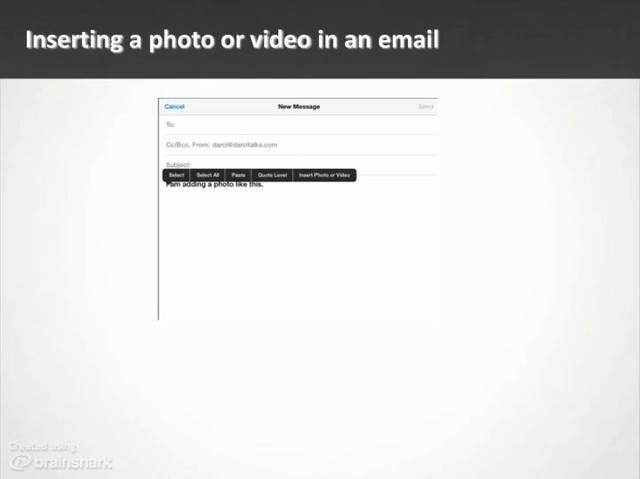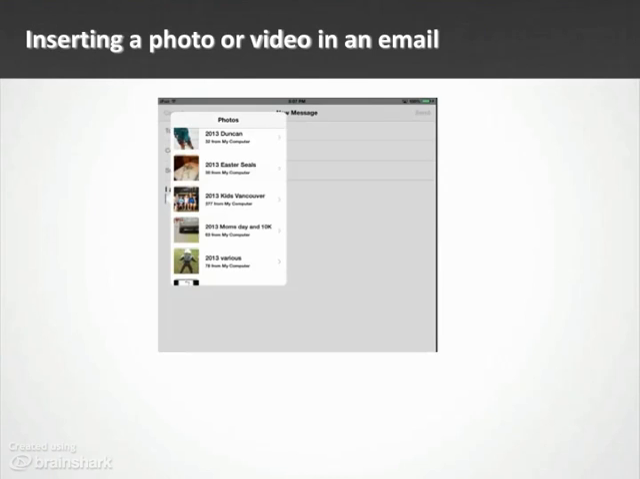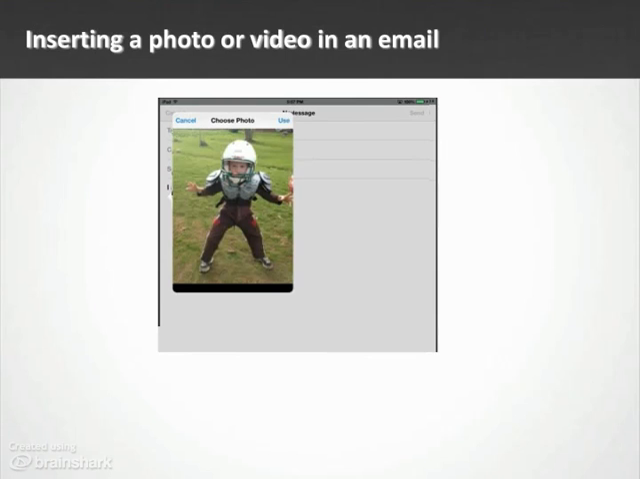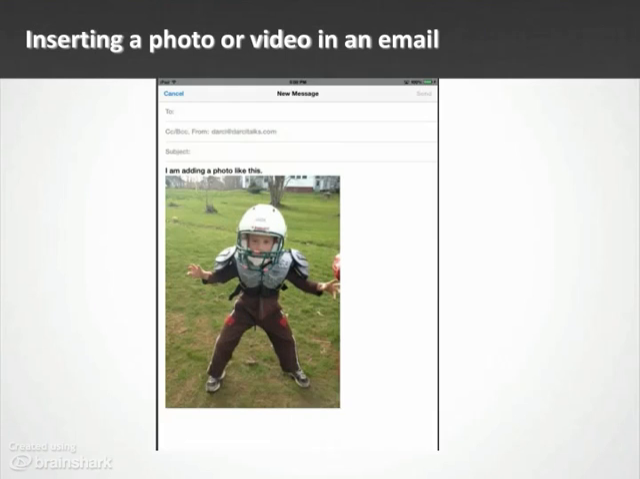So what we're going to do is use the last one that says insert photo or video. It only allows you to use your camera roll or photo streams or iCloud photos. If you're using another service like Dropbox or Google Docs or something similar to keep your photos, I'll show you how to do it in Dropbox and similar platforms in the next video. So we just click on Insert Photo. We find the photo we want, click on that photo, and then we just say Use at the top right. There it is, and I can send that photo off.